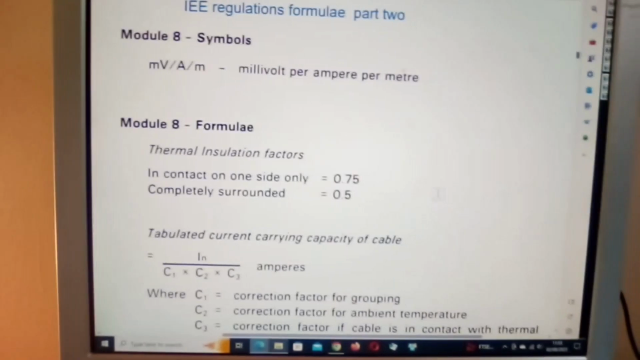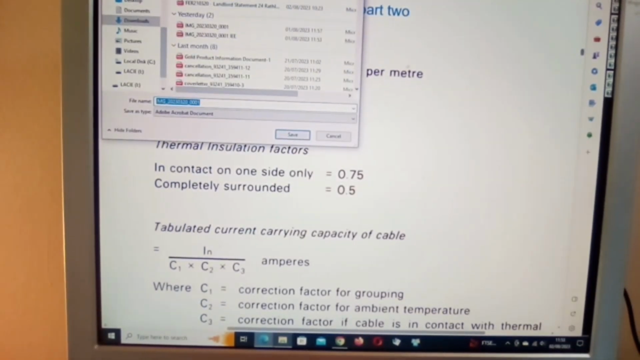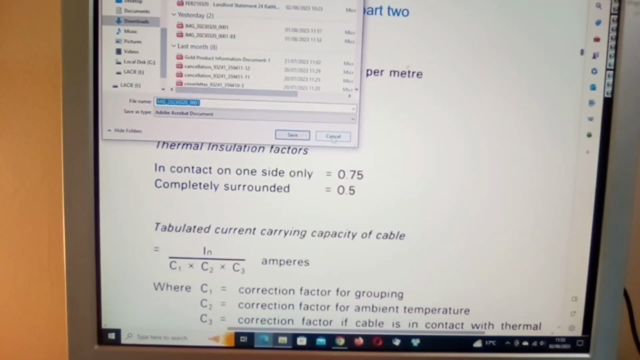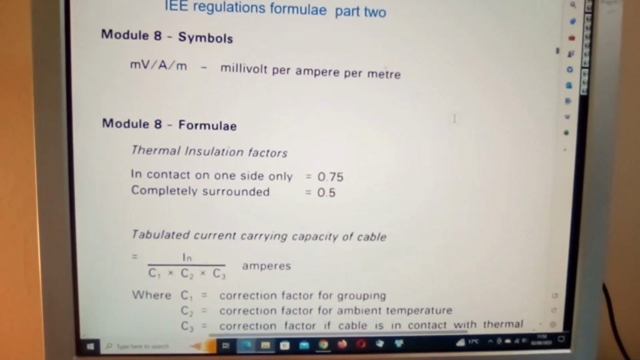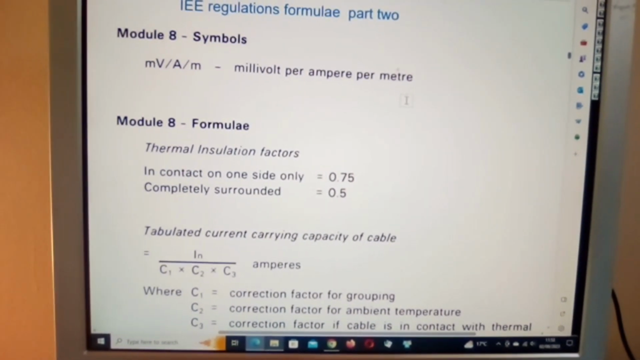Let me just go back, make sure I can get this all the way in. And let me just try and save that. Okay, cancel's not working the way I think, but I will look into it a little bit later when I'm not trying to do too many things all at once.